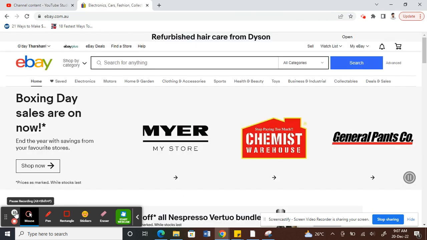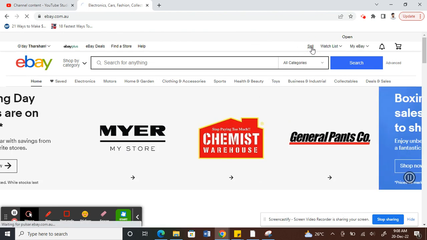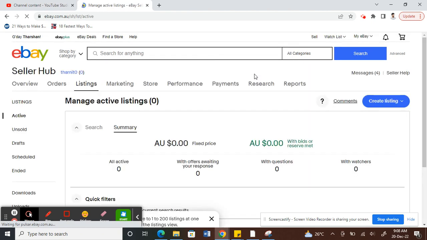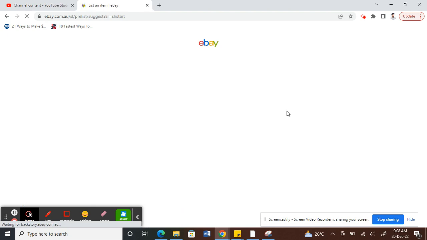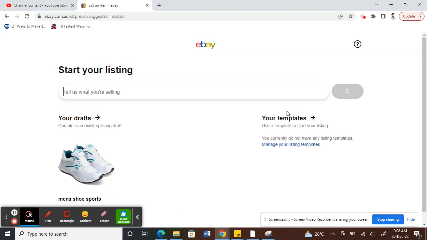So here I've logged into my account. Once I've logged in, you have an option on the top called sell. Click on that. Then what I have to do is click on create listing, single listing. Here we will be able to post the item that we are going to sell and make money. First, for example, I'll just use men's shoes, just for demo purposes.